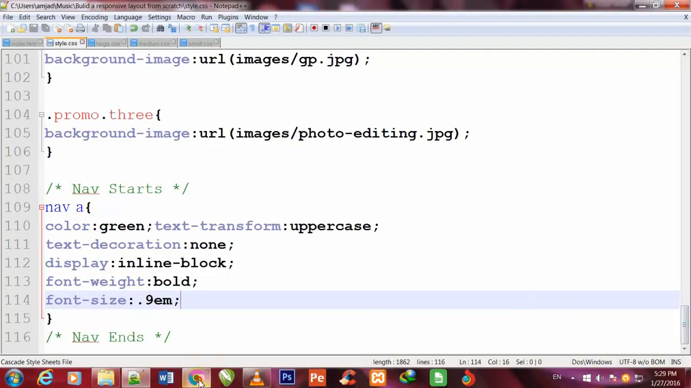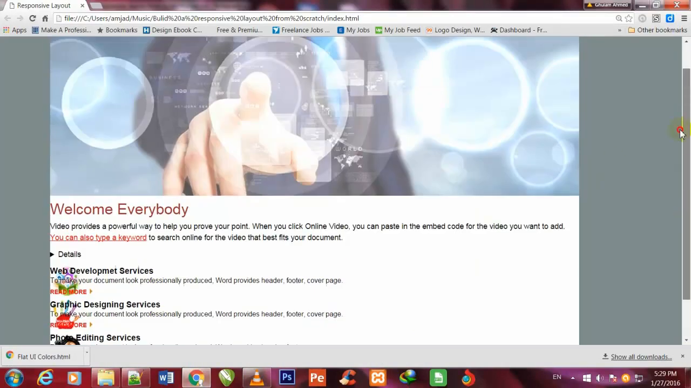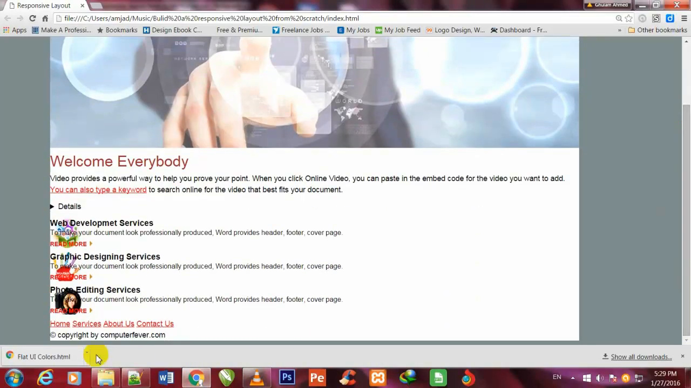I go to my Chrome browser and see that all these are the navigation links: home, services, about us and contact. So I refresh this page. So friend, you see that these navigation links color has been changed to green, and when I bring my cursor over, its color has been changed to blue because I have not yet stylized the hover.